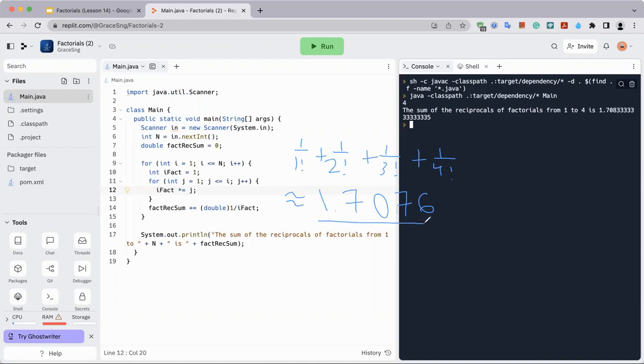Now our answer is a little bit off since we did quite some estimation, but this is actually far more precise. So hooray, our program is successful.